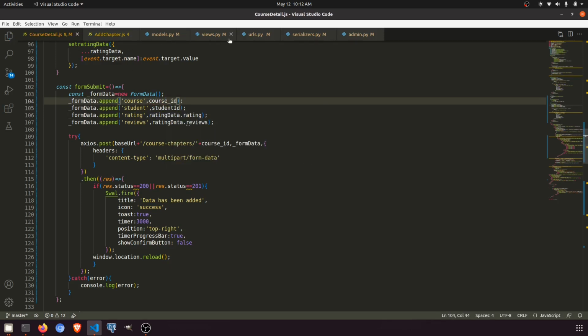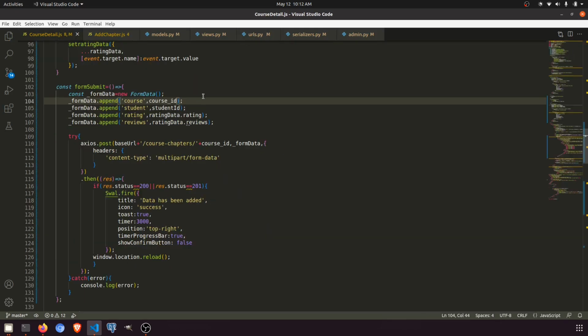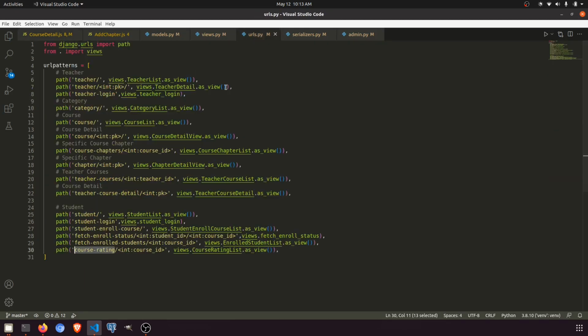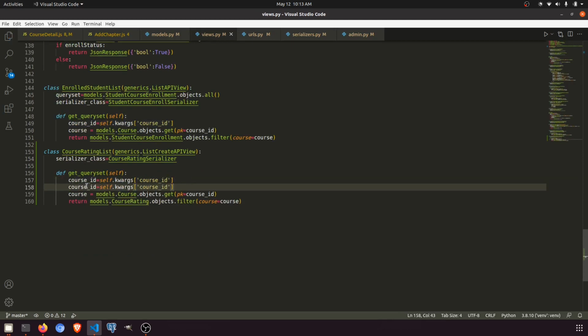So, and let's say the URL is course rating. Actually, let's add here the student ID also, course ID, student ID, and in the course rating view, we have this student ID. When we need we will use it, otherwise let's just create the variable.